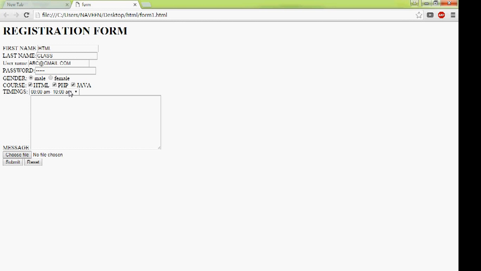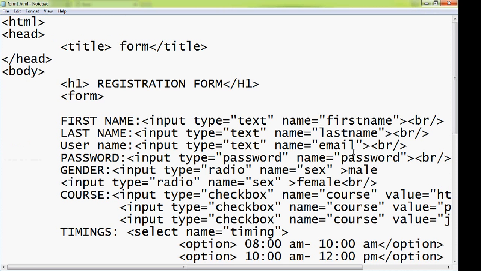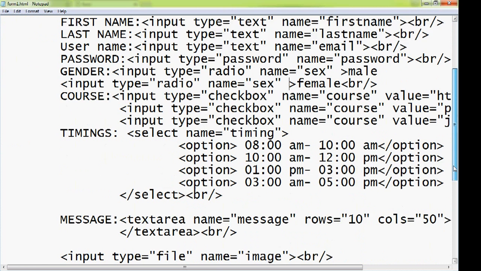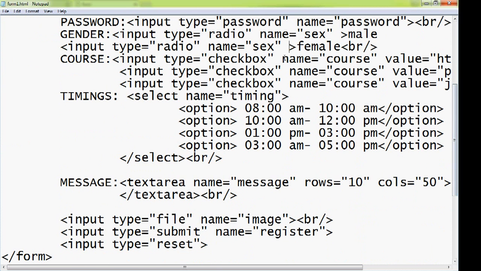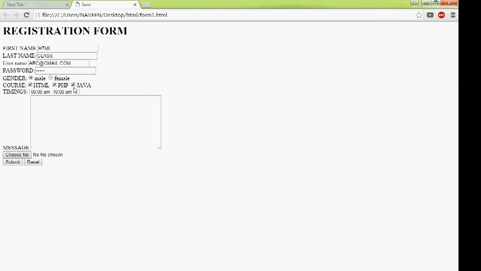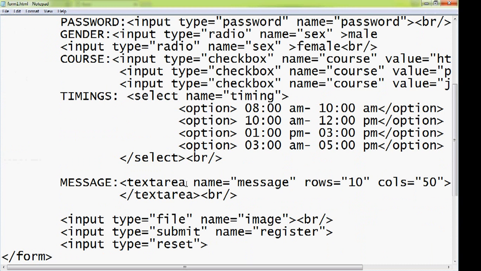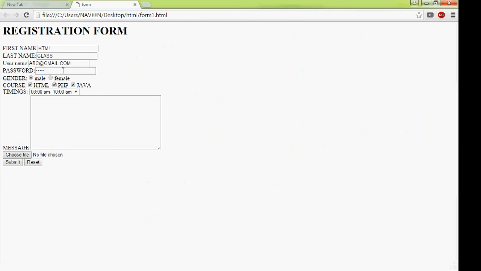Okay, and now for using select options, checkbox, I gave HTML, so I can select HTML, PHP and Java courses, and in the select option I'm providing the value. So whichever value we gave first, it can be selected. Now I'm going to change, and I took 10 to 3 o'clock.